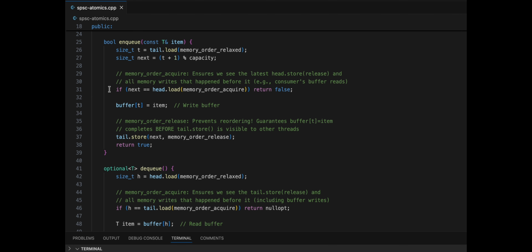We compare against head. This load uses the memory order acquire. That acquire load guarantees we see the most recent head that is released from the consumer, along with all the memory effects that happened before it. So this is the key part here. And then as usual we do the memory write, but what matters is what happens after this.